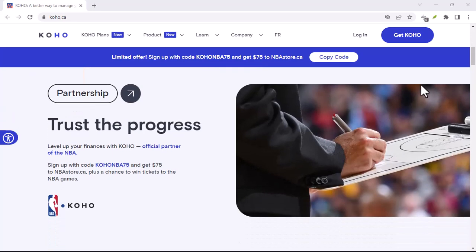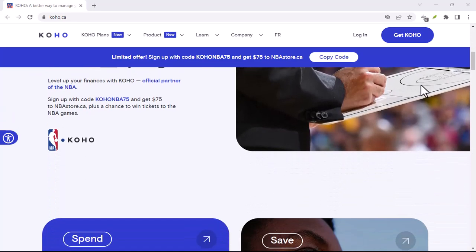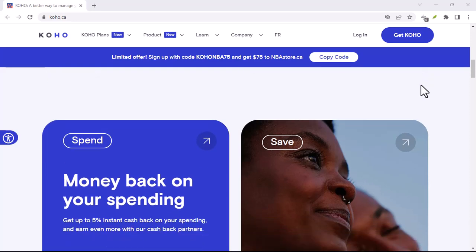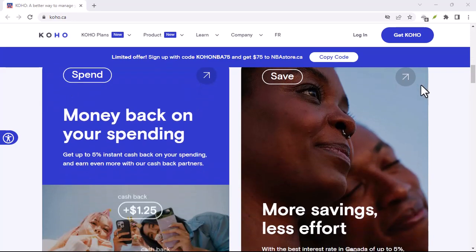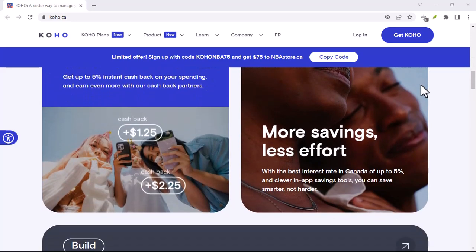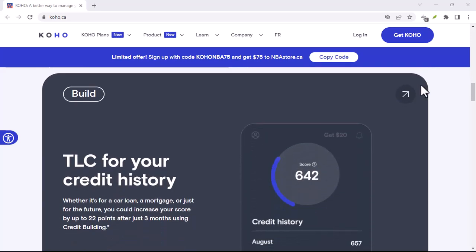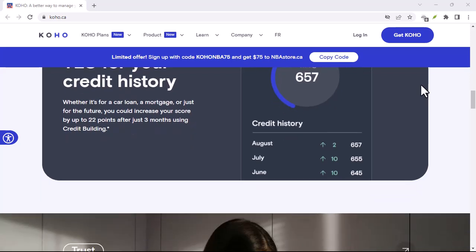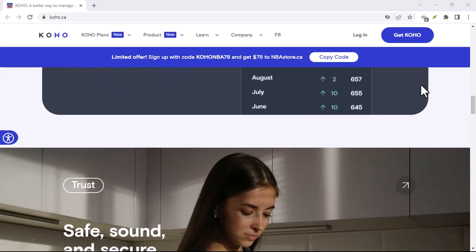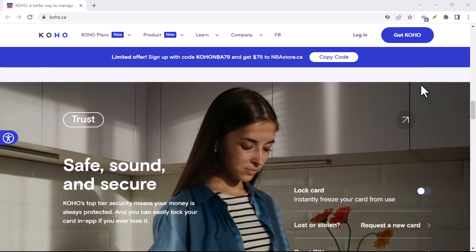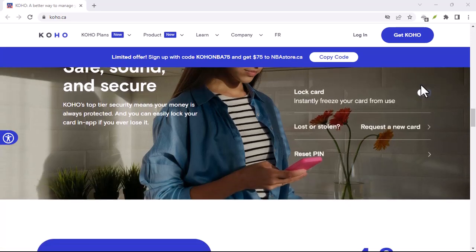So, does Koho allow e-transfers? The short answer is yes. You can both send and receive money via Interac e-transfer using your Koho account. This is a key feature of the Koho platform, making it easy to move money in and out of your account. To add money to your Koho account, you can send an e-transfer from another Canadian bank account.